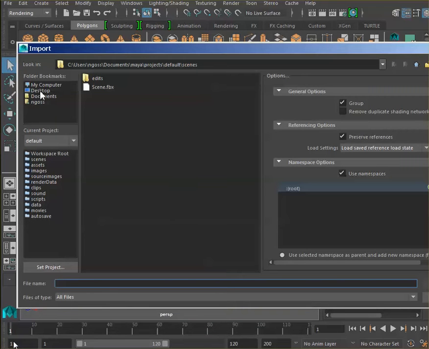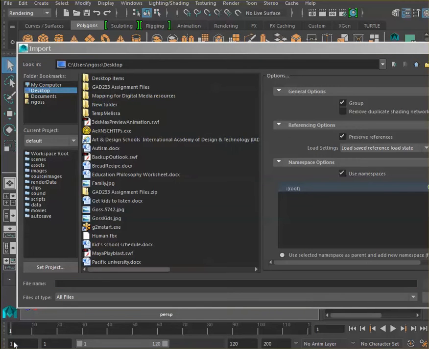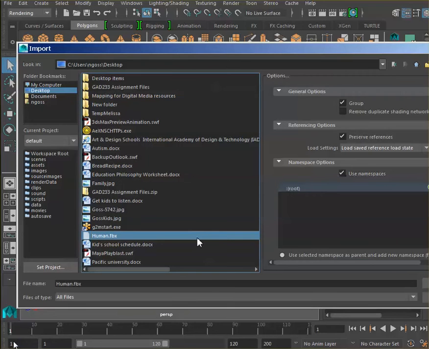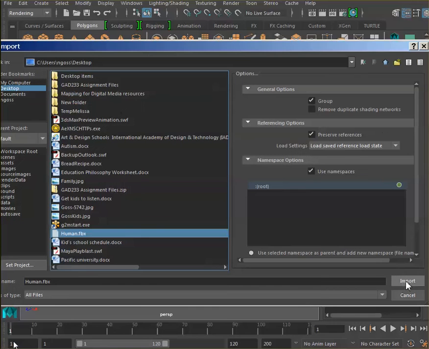In my case, I have the file on desktop, so wherever you have the file saved, open the directory here to locate the file. Okay, once you have your file right here, human FBX, click on import.